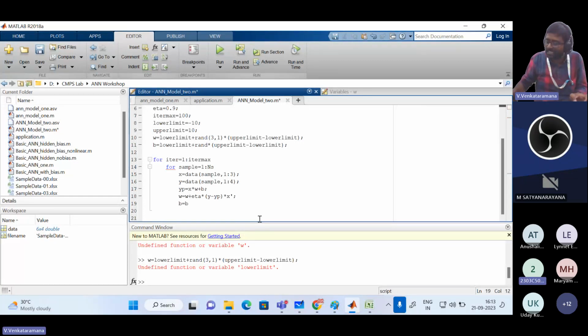Next one, B equal to B plus eta, Y minus YP, the same thing: actual value minus predicted value. That's it. So B is also updated. This update will be completed for all samples and for all iterations. That's it. We are closing both loops.